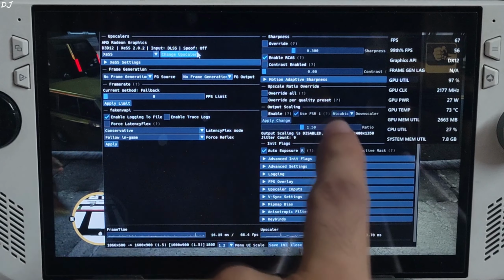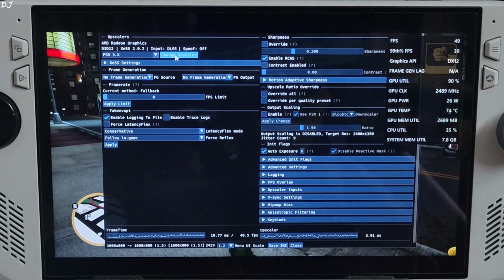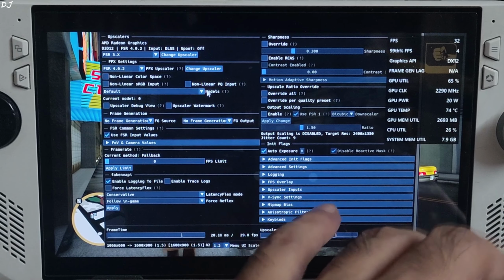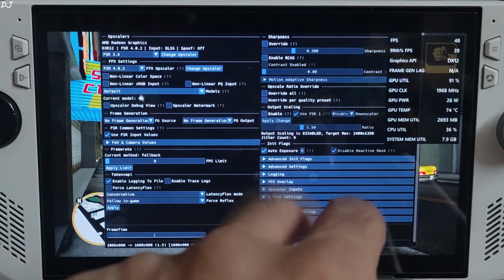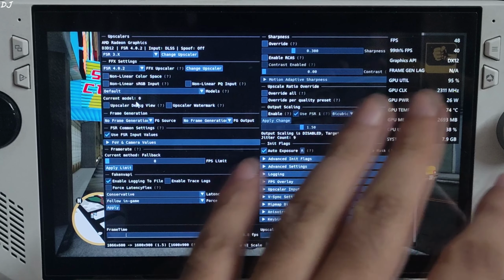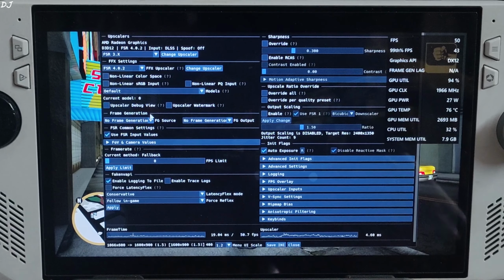I'll switch to FSR 4 Upscaler. Click on the drop down bar next to change upscaler. Select FSR 3.x as the option. Click on change upscaler again. That worked. Models setting set to default. Automatically selected model 0 for me. Can't change the setting, leave it as it is. Frame generation disabled for the time being.